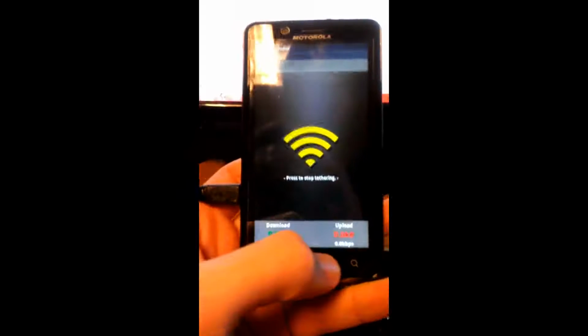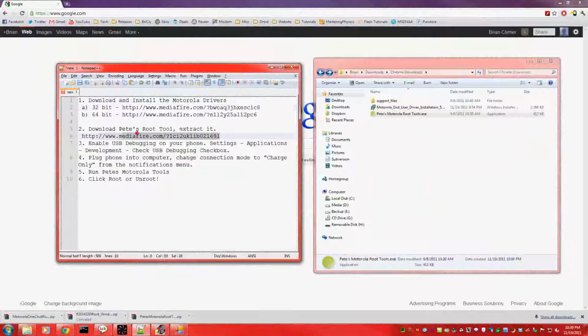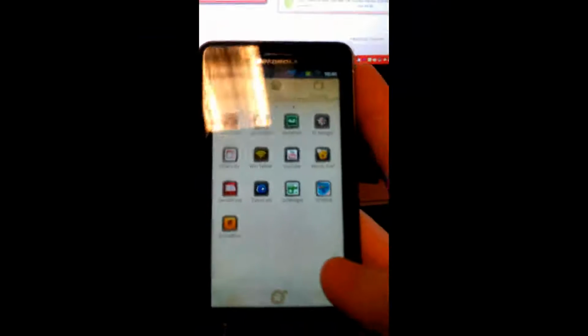Okay, so the first thing you're going to need to do is download the appropriate drivers for your computer, either the 32-bit or 64-bit versions. Once you download those and install them, go ahead and download Pete's root tool and extract that into any folder you'd like. Then make sure your phone starts unplugged from your computer.